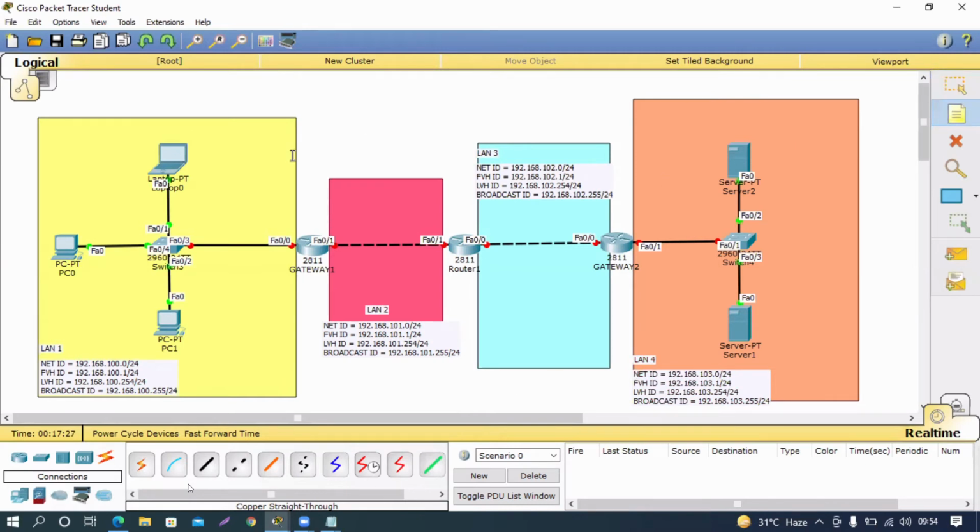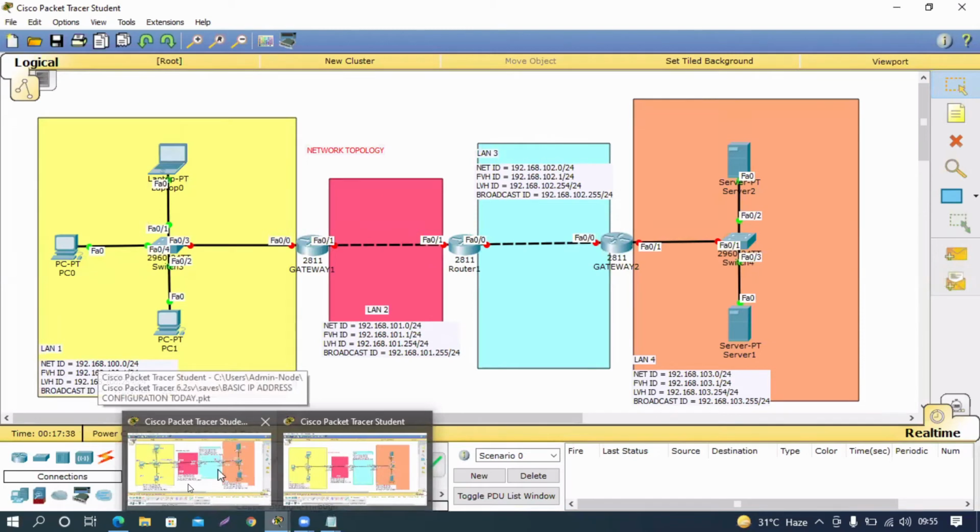And this is our network topology, right? Is this the same topology that we're seeing over here as well? Same, right? Yes, sir. This is how you are making it.